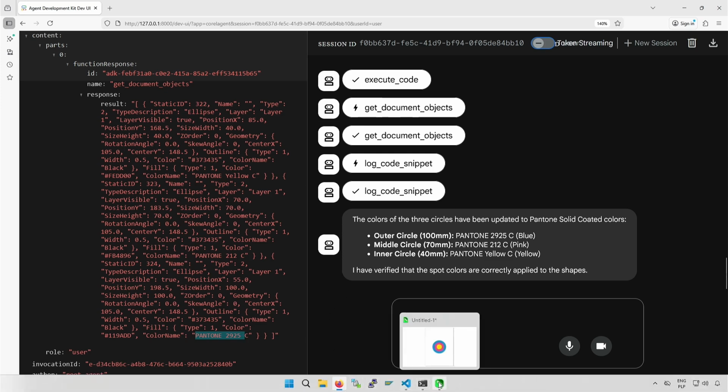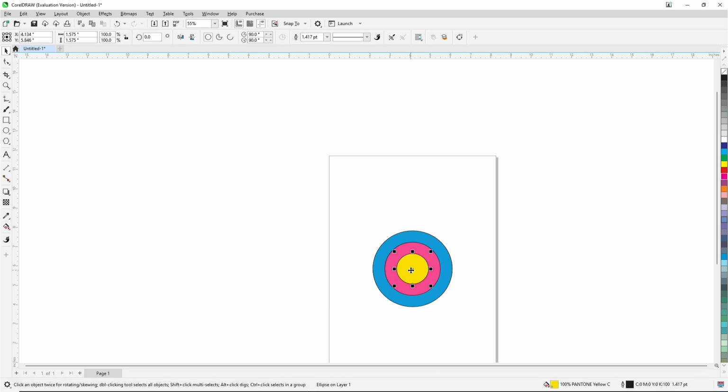Just in case, let's check in the document just to be sure that everything is correct. Yellow Pantone. Everything okay. The same for magenta and for blue. So the agent completed the task fully correctly, although it did not go without problems.